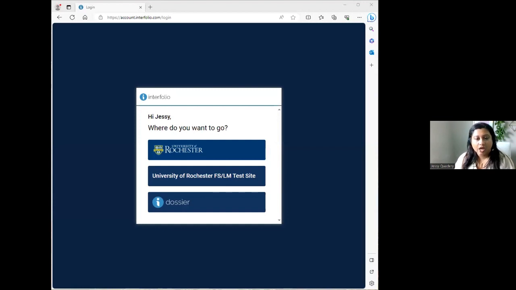Okay, I hope everyone can see my browser. In your user guide, there is a direct link to this page. You're going to use your University of Rochester credentials, which is your username and password, to sign in. And then you're going to click on University of Rochester.